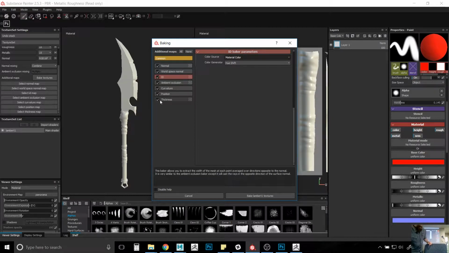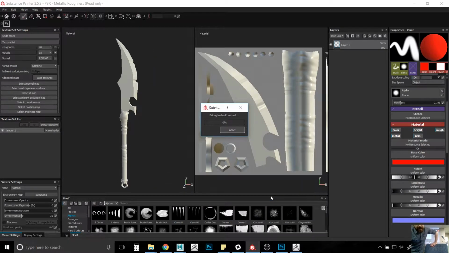We're going to turn off thickness. Thickness, I believe, has to do with subsurface scattering, like skin or wax. Let's ignore that for now. Let's turn that off, but everything else we can leave on. And then once we're done, we can hit this button here in the bottom right called Bake Lambert 1 Textures. Click on that and watch it go.